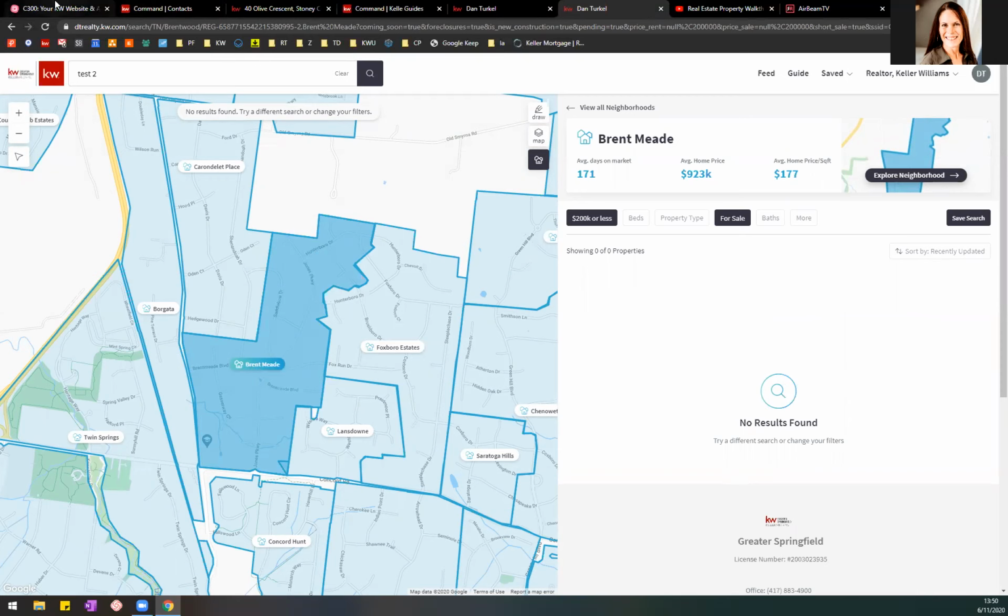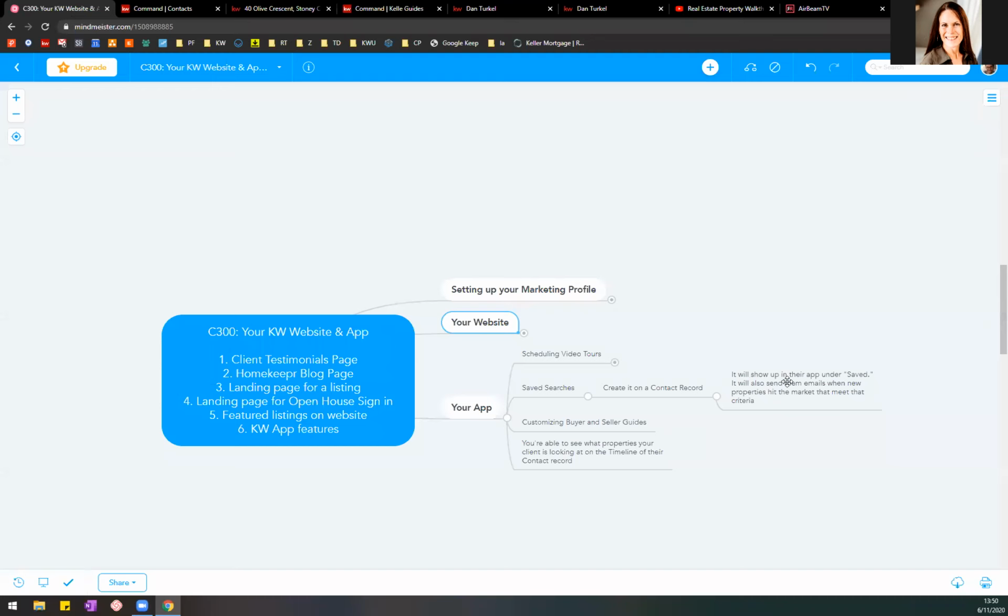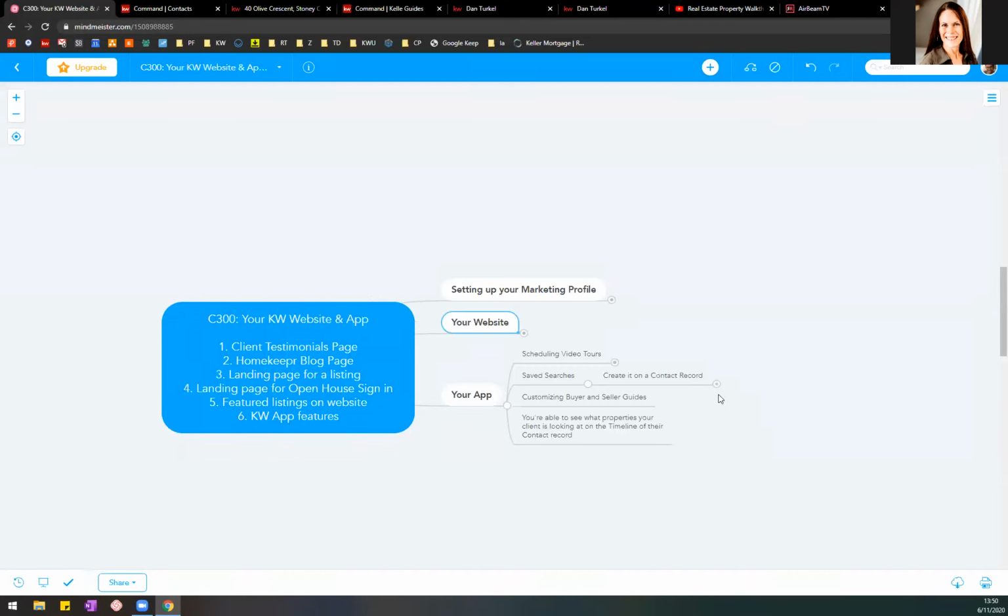Okay. It's also going to send them emails when new properties hit the market that meet that criteria. So it's a pretty cool feature that I do encourage you to take advantage of. Now you can get fancy and create much more sophisticated searches that are saved and synced up with the consumer through the MLS. But this is just a nice, easy way to create a search for someone that they can navigate to on your website.